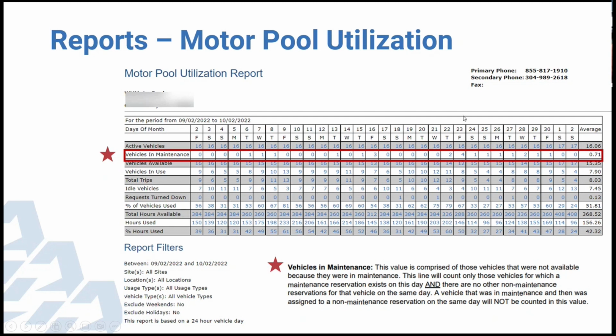And one other item I just wanted to point out is that anything that is in blue is actually a hyperlink. So when you click on that on the actual report that you run, not on the screenshot, it will show you what your active vehicles were. And in a pop-up window, it will show you, when you click on it, what vehicle was on a maintenance reservation for that day. So this is a really great report to use to check and review those vehicles that are in maintenance.